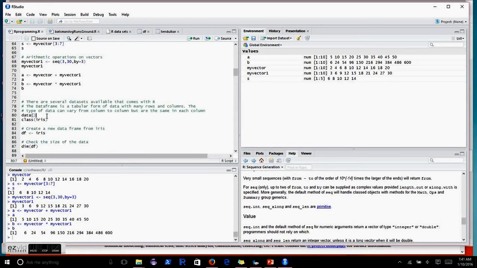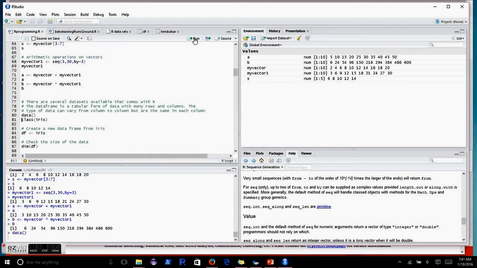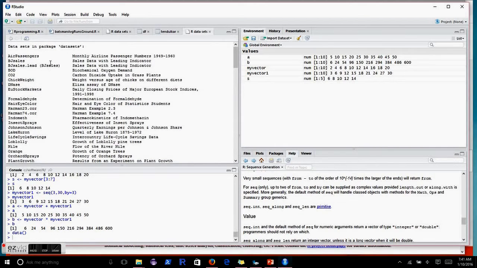So let us look at the data frames that are available in R, which come pre-packaged. Here I have a set of pre-packaged data frames in R.